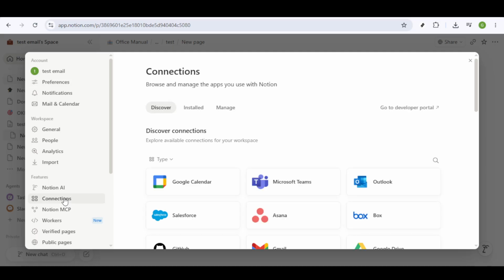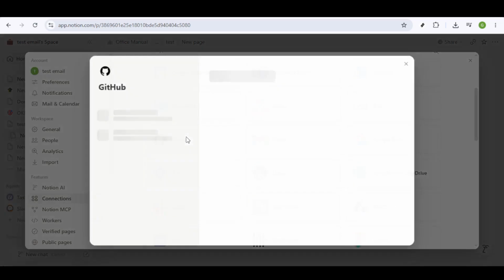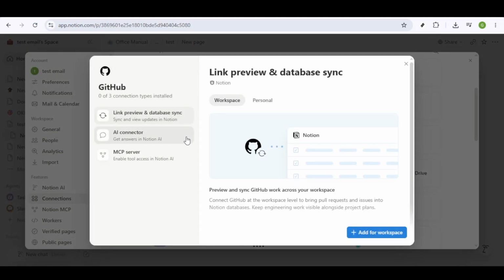Within the Settings menu, look for the Connections section. Clicking on Connections allows Notion to link with other platforms and tools you might find helpful. Scroll down until you find GitHub in the list of available connections. GitHub will help you create a seamless link between your Notion space and your GitHub repository.